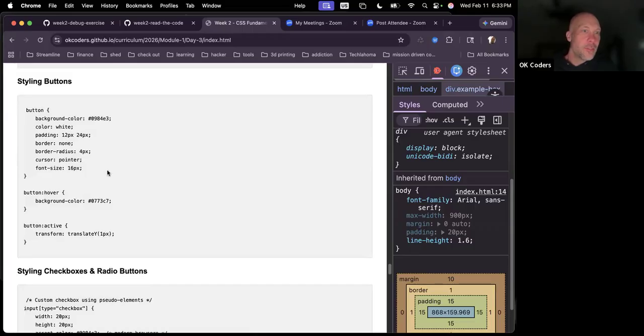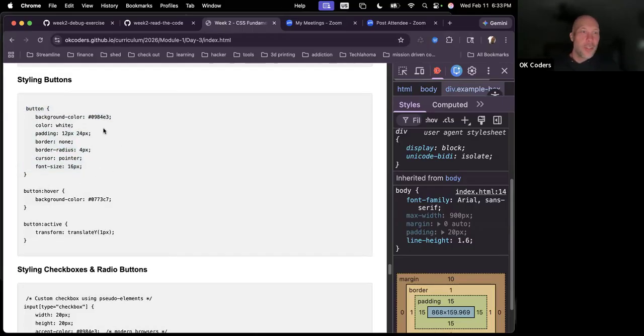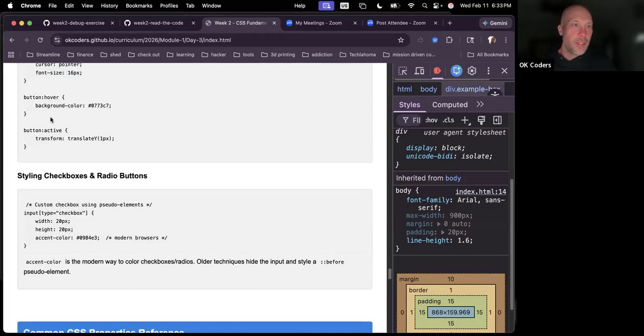This is just talking about buttons, all the different types you can give. You can change the cursor, the background color, all that good stuff. And then the pseudo classes like the hover and the active.